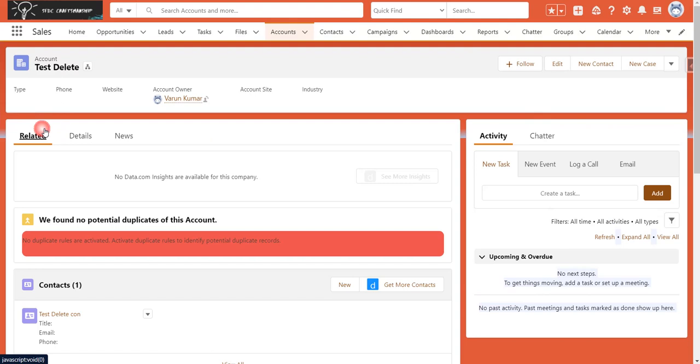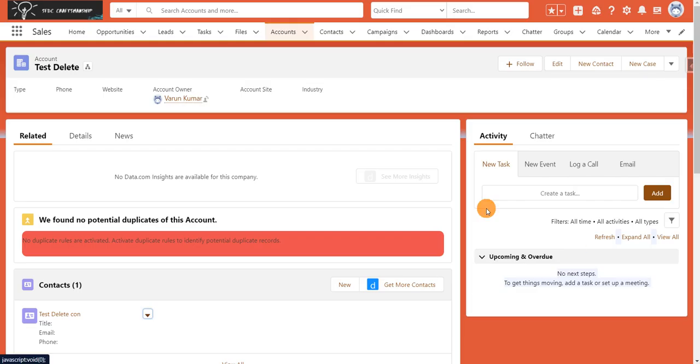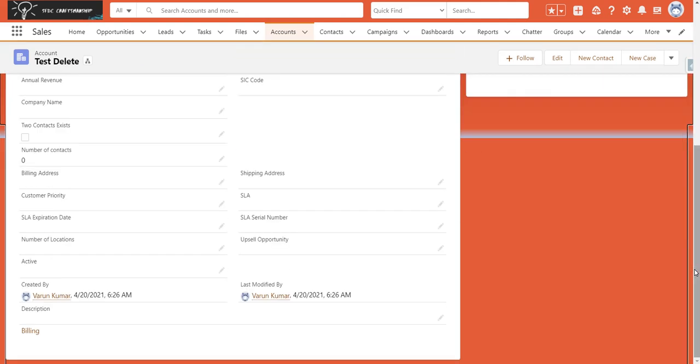Now what I'll do is I'm going to delete this contact. Just click on this drop down. Click on delete. Yes, now I deleted the record successfully. And you can see here number of contacts has been updated to 0.